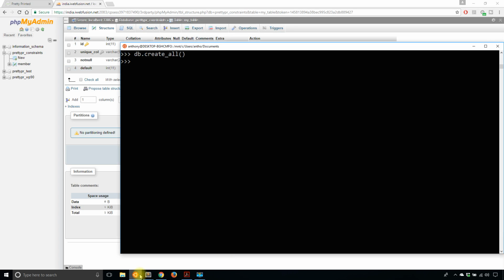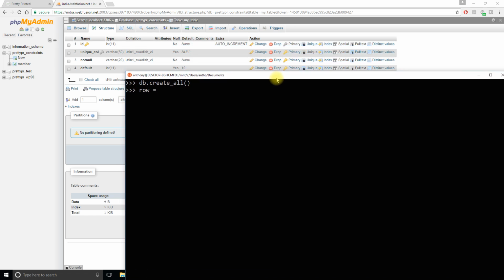So now let me show you how that works. I'll create a row, let's call it row. I need to call my table. ID will be generated automatically. So unique column, let's say Anthony. And then the not null column, I'll put None. None means null in Python. And default column, I'll put nothing.